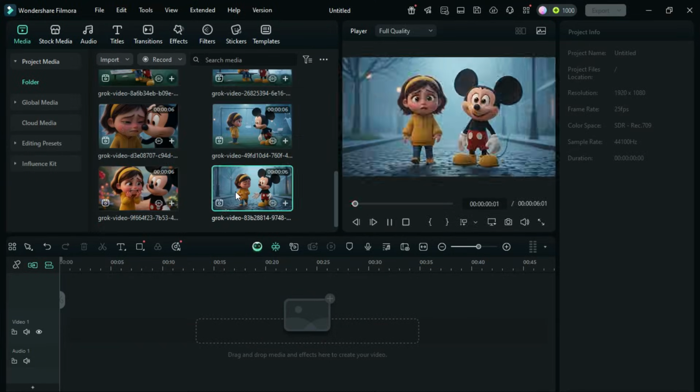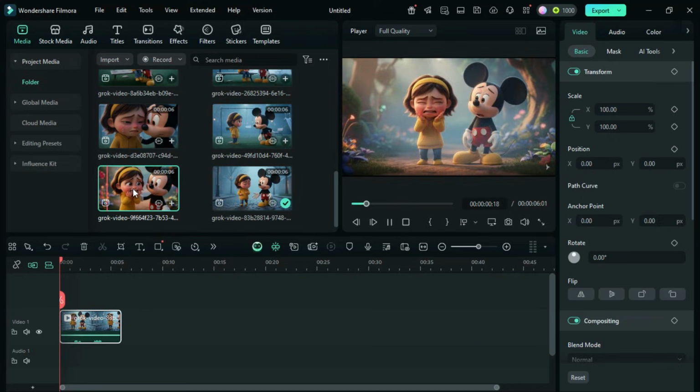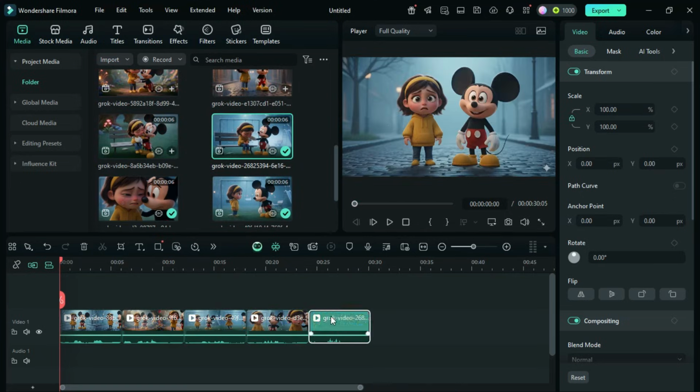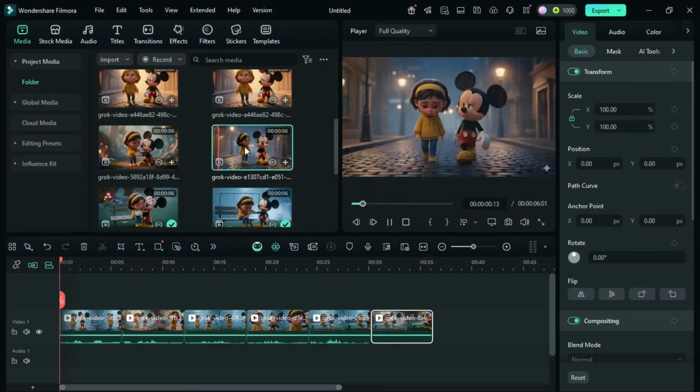In step number 4, use any video editor to combine all video clips into one final video. We use Filmora for editing, but you can also use free video editors like CapCut or any other editing software you like. Edit the video according to your needs. After editing, export the final video.